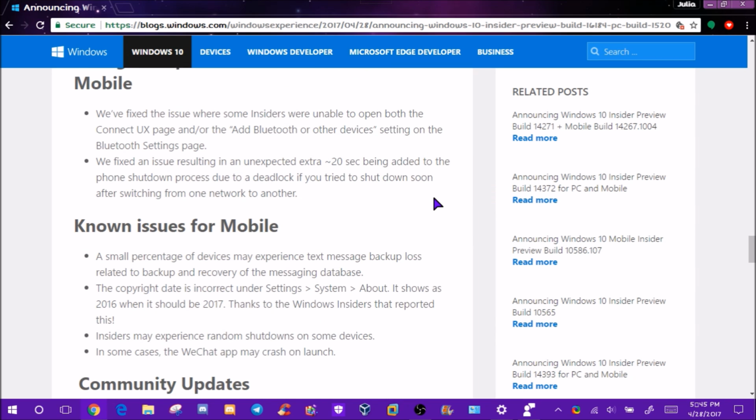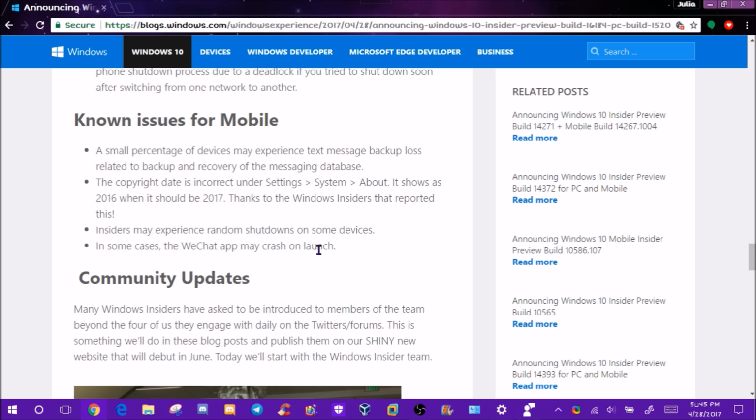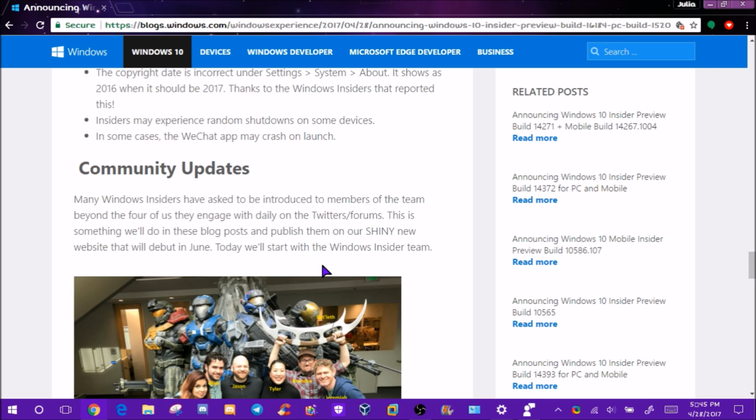Well, known issues for mobile: text message backup lost, copyright date is wrong, Insiders may see random shutdowns on some devices, which I heard people saying on Twitter, I think. In some cases the WeChat app may crash on launch. I don't really use that. I don't even have a Windows phone. My mom had a Windows phone, but she actually hates it, so.